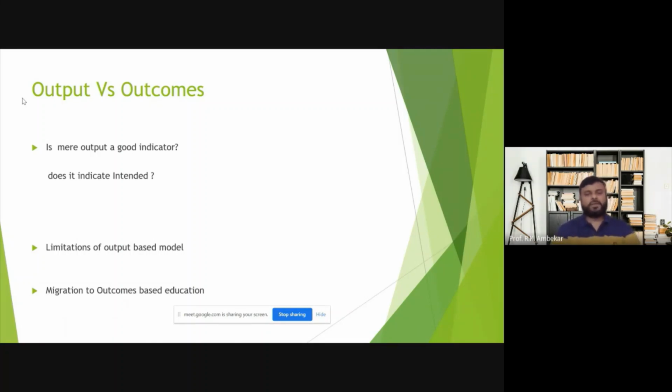You know that whenever there will be input, there will be output. But can we describe the things with just output? Can a mere output be a good indicator? Does it indicate what was intended or expected?